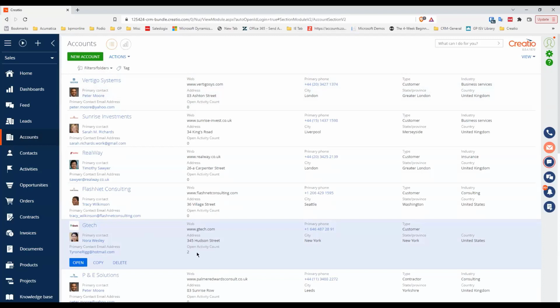So not only can you do that, you can show like last activity date, next activity date, things like that. Easy to get a good view, a good snapshot of everything. So that is that. That's all the views. And again, if you need to, you can always hit actions, export to Excel, and it's going to export whatever listing you're looking at right in there.